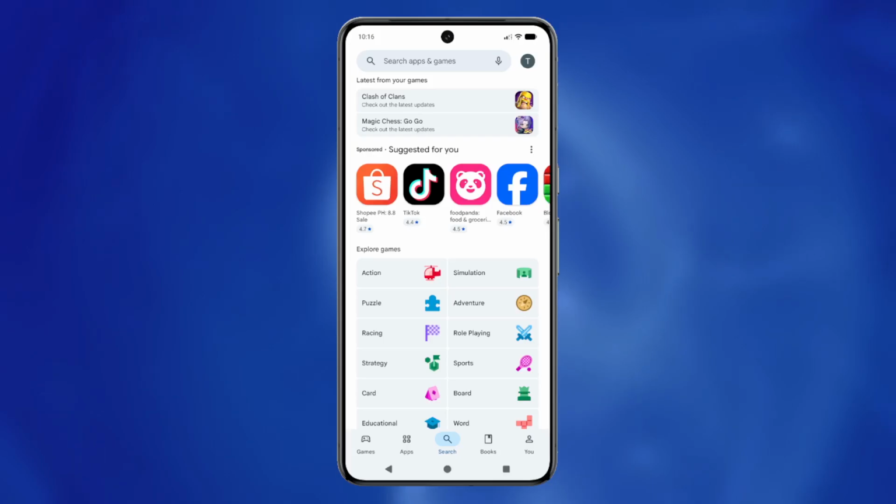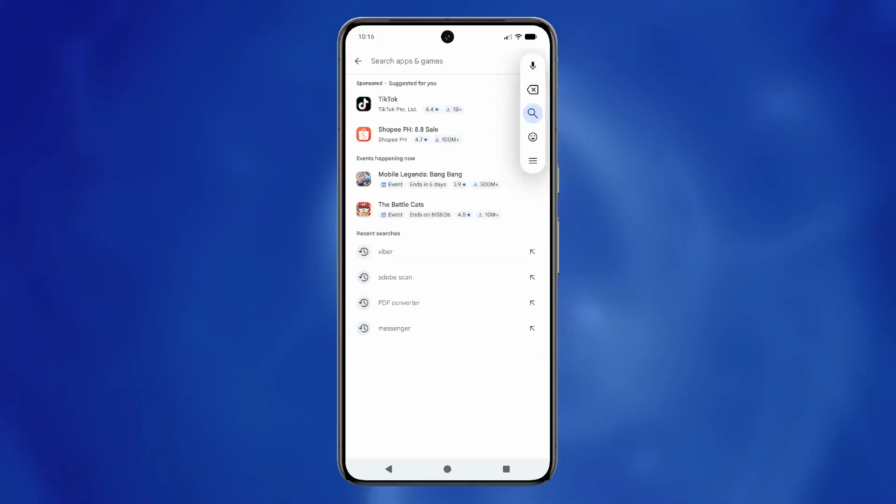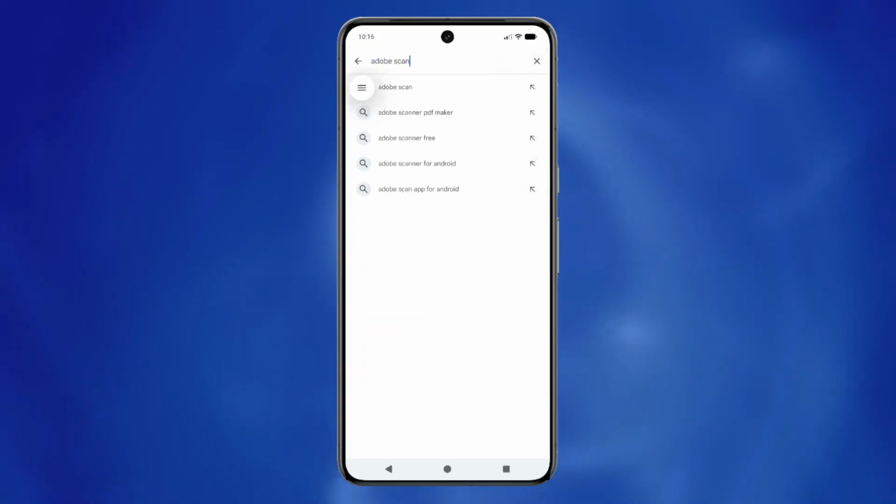After tapping Search, you'll notice a search bar appears at the top of your screen. Tap on this search bar to activate your keyboard. This is where you'll enter the name of the app you want to download. Now type Adobe Scan into the search bar. As you type, you might see some suggestions appear below, but make sure you're searching for the exact app name.